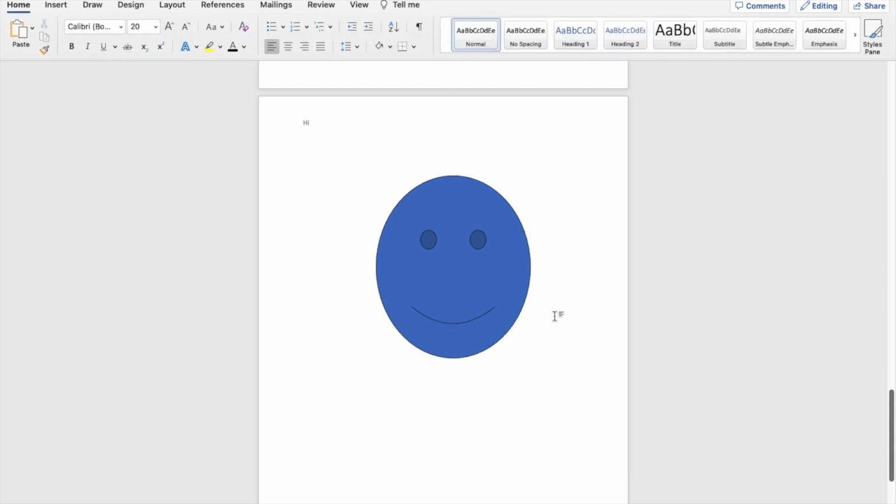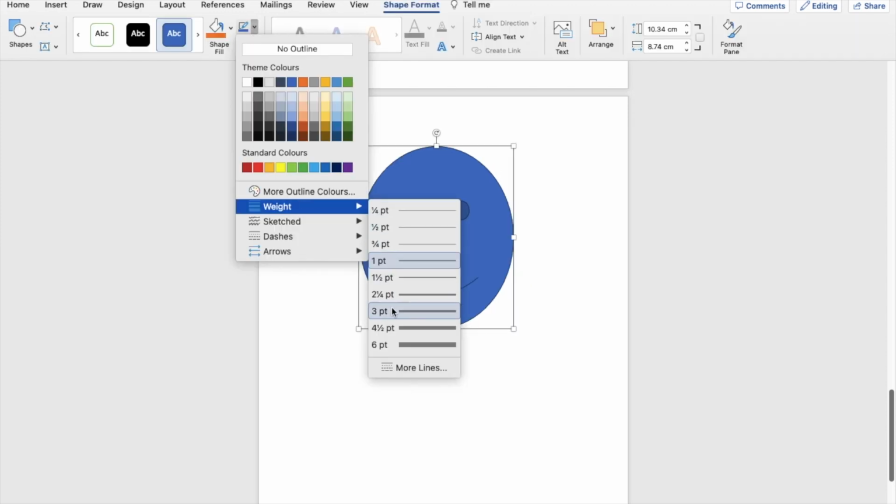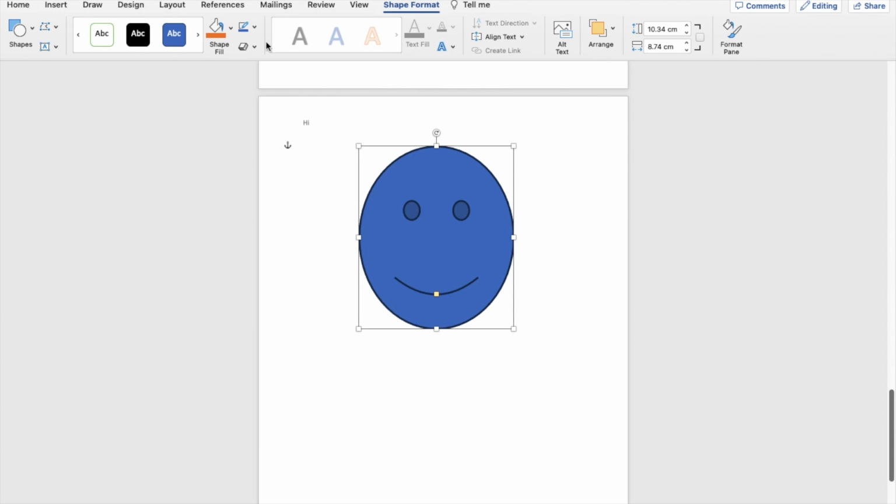Release the mouse button. The shape is thus drawn on the working area. Repeat the above steps to draw other shapes. Select the desired shape. You will notice that the Format tab becomes active on the ribbon. Select the style and color of your choice from Shape Styles.